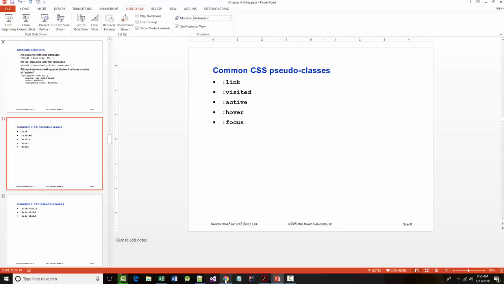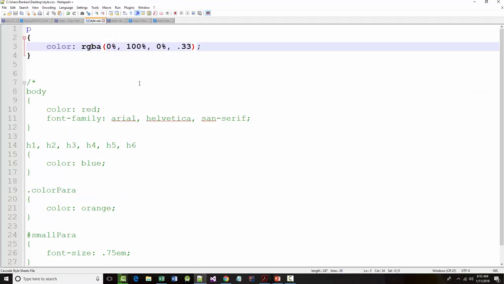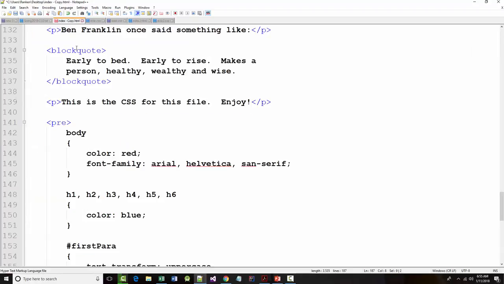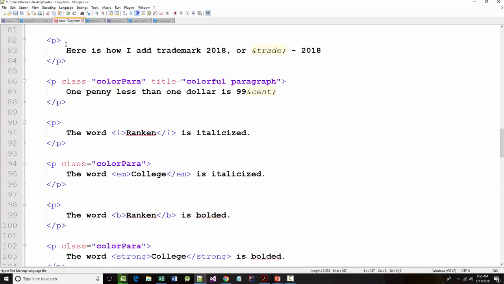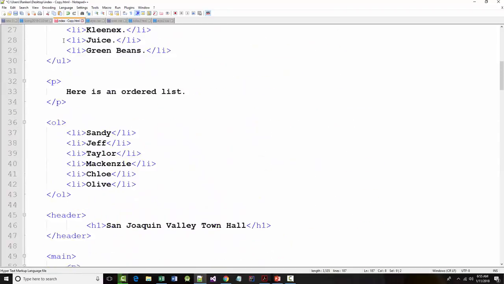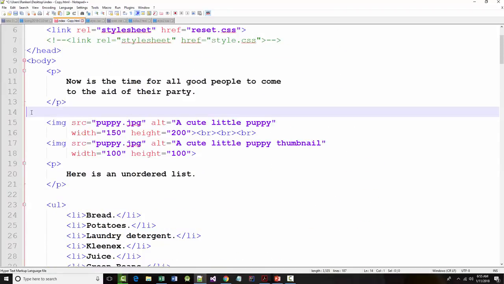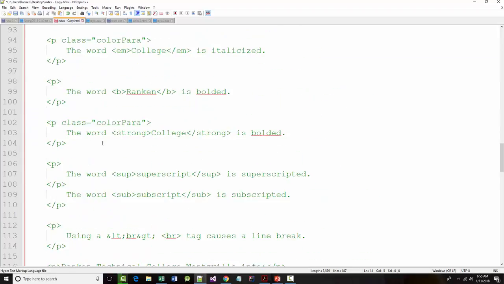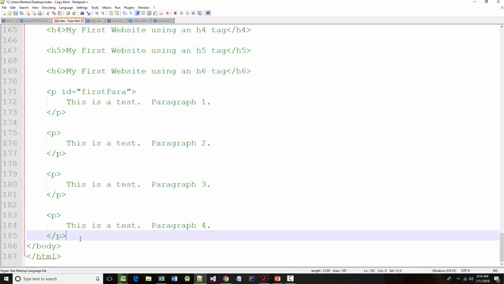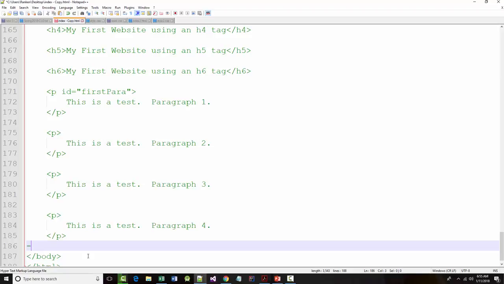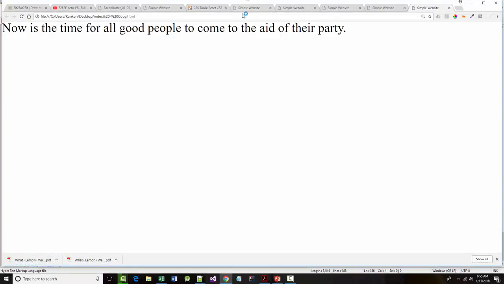All right, so let's see. I'm going to come back over here, and we've got a lot of stuff in here again. Let's just use our very simple little paragraph that we have: Now is the time for all good people to come to the end of their party. We'll just put that in there, and we'll comment out everything else. So just so you see this, if I run it now, this is back to where I've just got that, and that's fine.